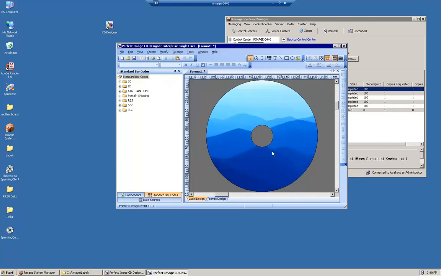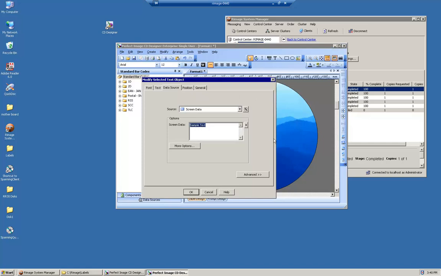So now that I have the graphic component of my label, what I need to do is set up the text fields. I'm going to select the text, right click and go to properties. Now in terms of the properties, it's not just the font and the text size and so on, but I need to specify that this is a database field.